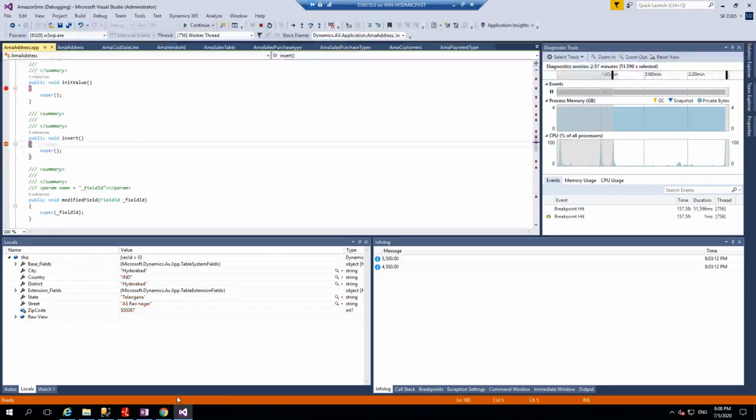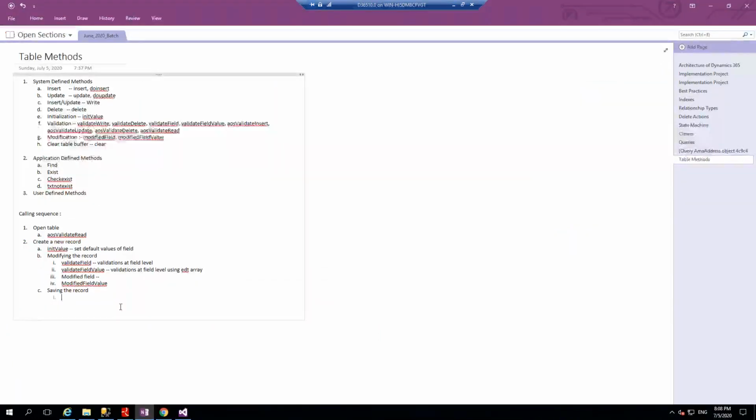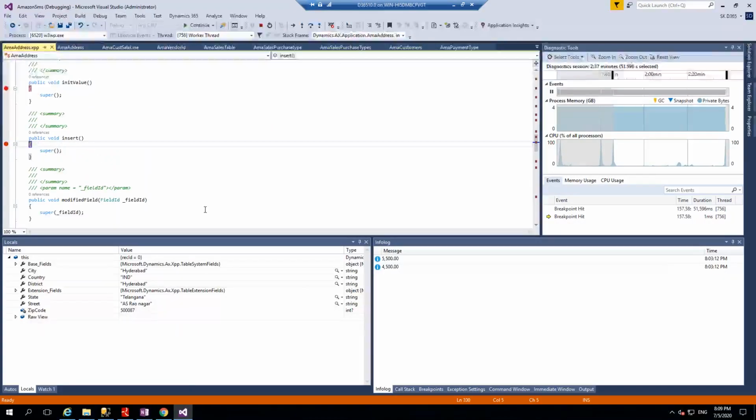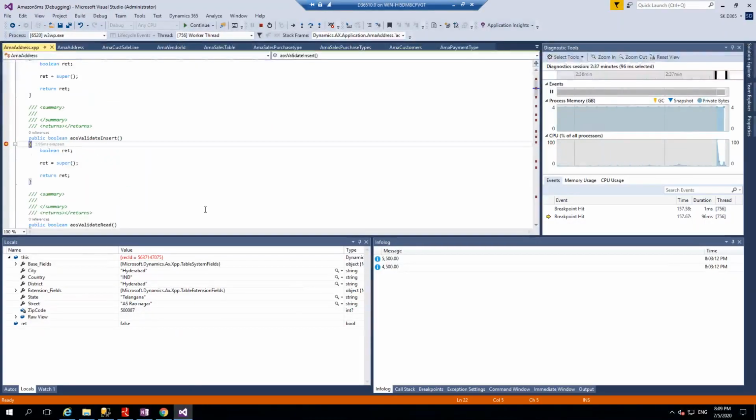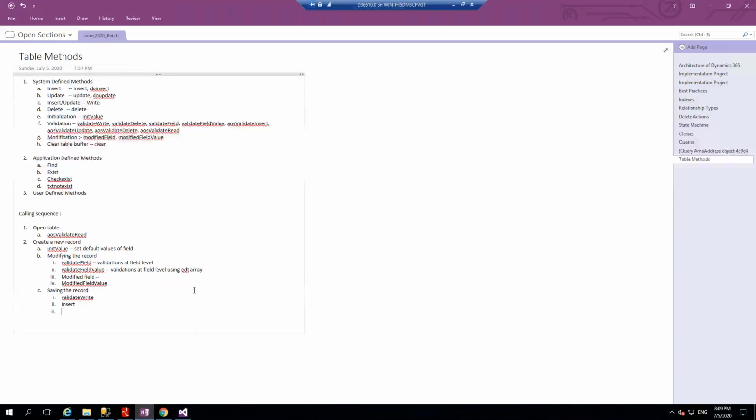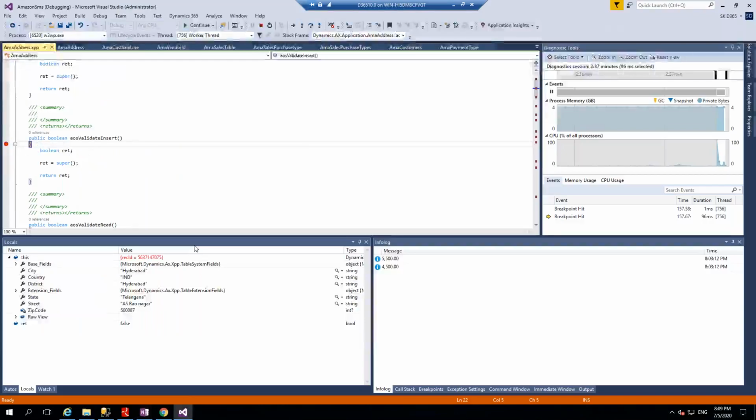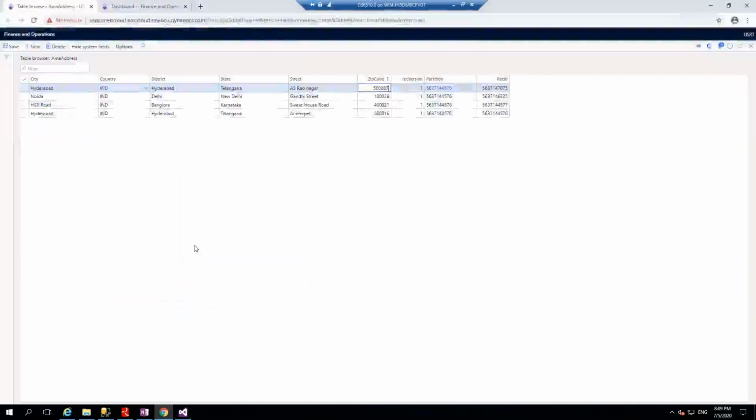And then it went to insert. Where did it go? Validate write, and then it went into insert, and then it went into AOS validate insert, and then the record got inserted. This is how it works. This is how the creation and modifying of the record will work.